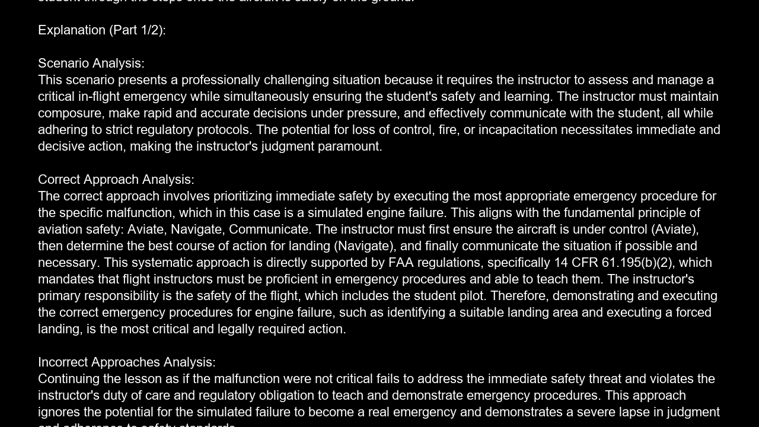Explanation. Scenario analysis. This scenario presents a professionally challenging situation because it requires the instructor to assess and manage a critical in-flight emergency while simultaneously ensuring the student's safety and learning. The instructor must maintain composure, make rapid and accurate decisions under pressure, and effectively communicate with the student, all while adhering to strict regulatory protocols. The potential for loss of control, fire, or incapacitation necessitates immediate and decisive action, making the instructor's judgment paramount.